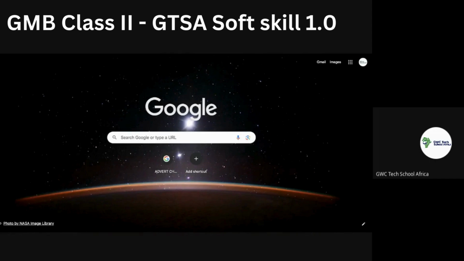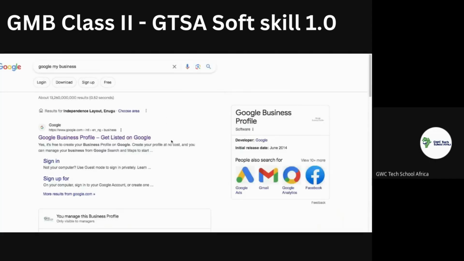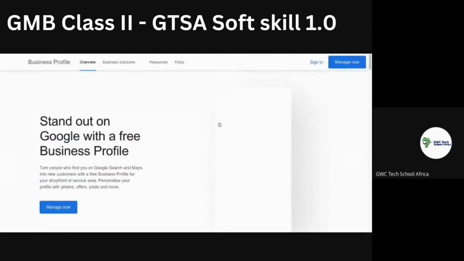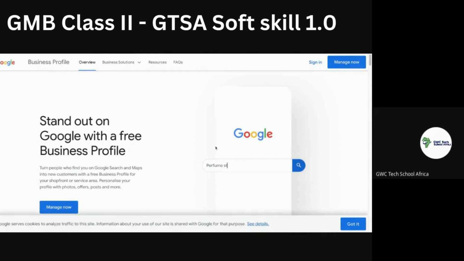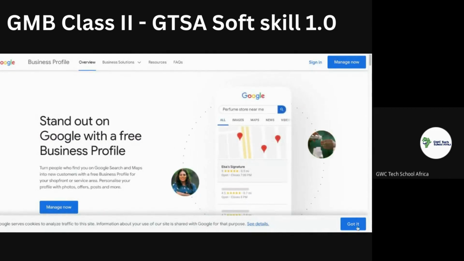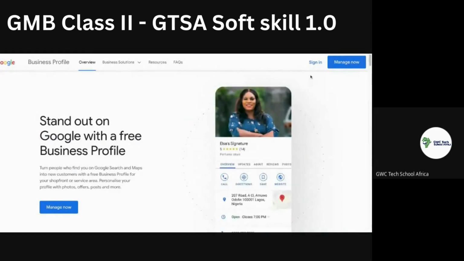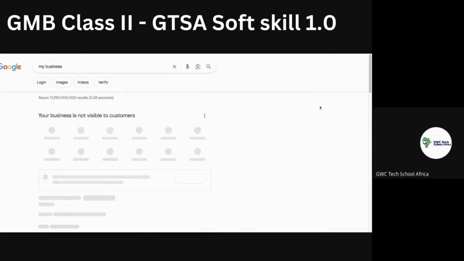Google My Business. So then I'll go with the first one, Google My Business Profile. This is the point where I believe all of us should be now. So what you do is click on sign in or click on manage. For the essence of this class, we're clicking on manage because we don't have any business here.